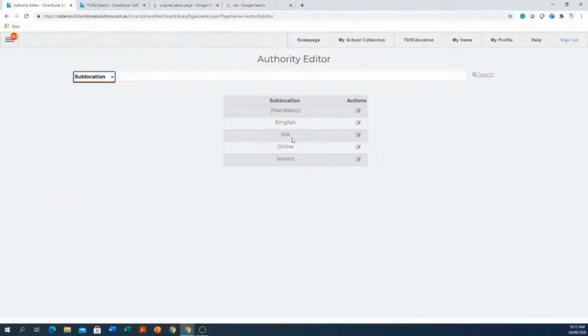The location is the fiction collection in the library as a sublocation, or the sublocation is the A3 classroom or the staff room. It's up to you. And if you don't want to use any, just put an NA for not applicable. It's a good idea to subdivide the collection into locations and then sublocations within that. So that's the next authority entry.